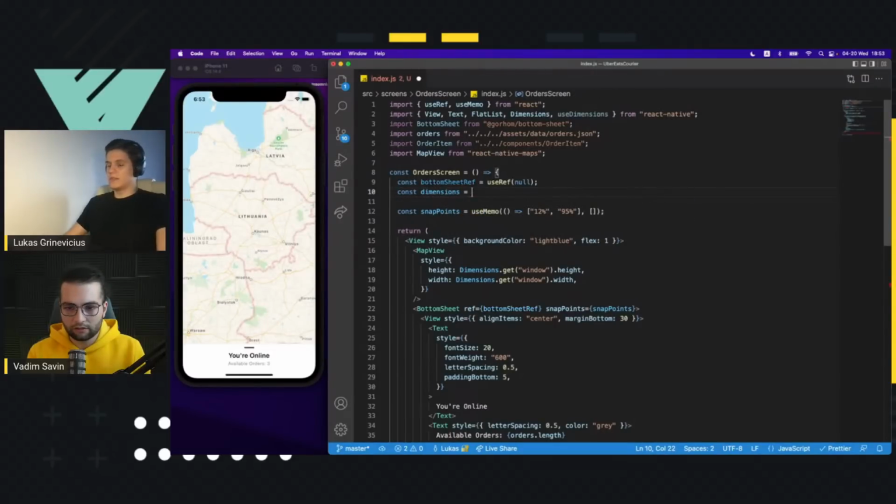I need to destructure it. It returns an object with width and height. So I destructure width and height, and you can simply pass them there. It's even going to be a little cleaner, and the code looks less cluttered as well.